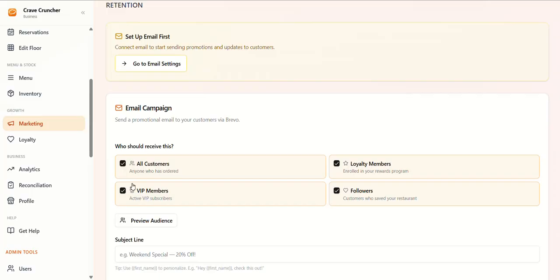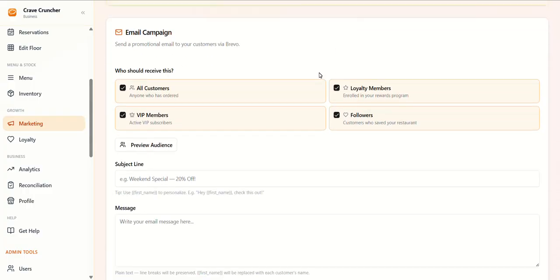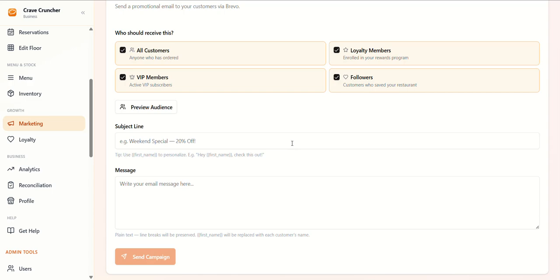We also have the ability to send email campaigns. When a customer first goes in, they'll want to set up their email settings. That is in the profile. We'll go there a little later. But an email campaign can be sent out to all customers, loyalty members, VIP members, and followers. We'll go to loyalty members in a couple moments. They can say what their subject line is, what their message is, and they can even click active audience, and this will tell them how many people will be receiving their email when they send it.